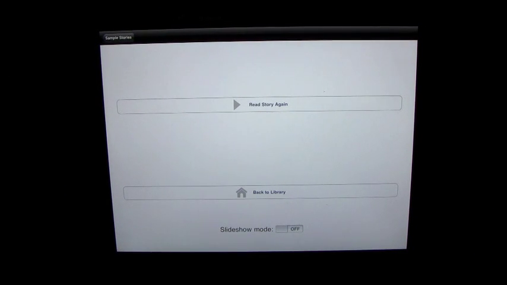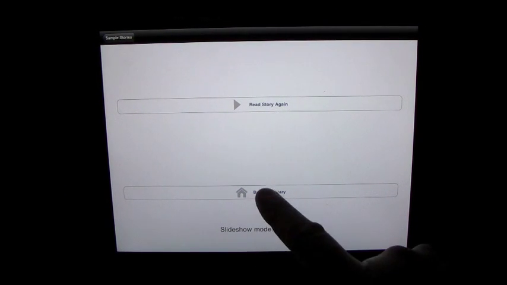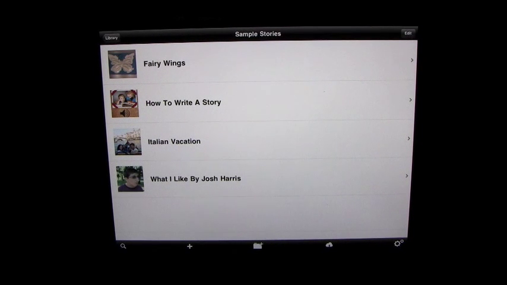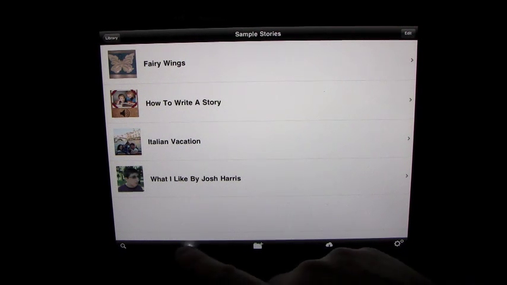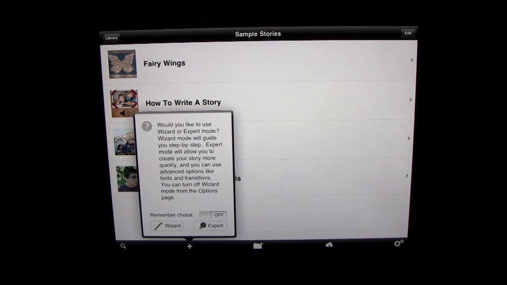And that's the story. So you can read it again, you can go back to the library. We will go back to the library. And that's an example of one of the stories. So what we're going to do in part 2, now we've had an overview of the program, is we will show you how to do that by creating our own story using the wizard to start, and then we'll do expert, and we'll do that in 2 different stages. So that's the end of part 1.